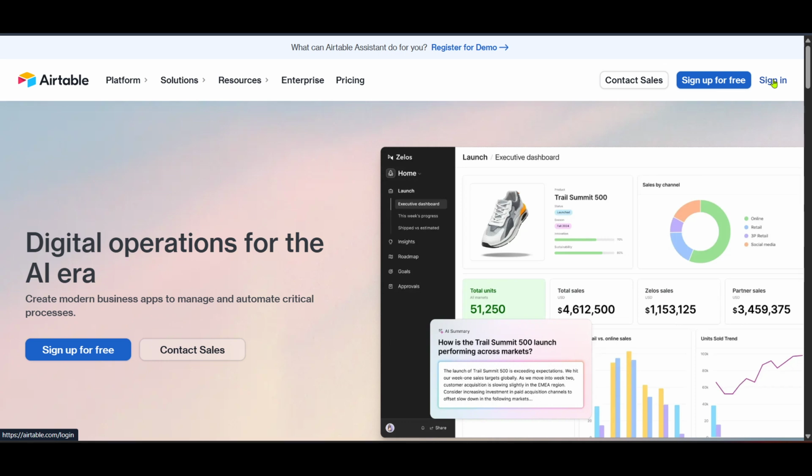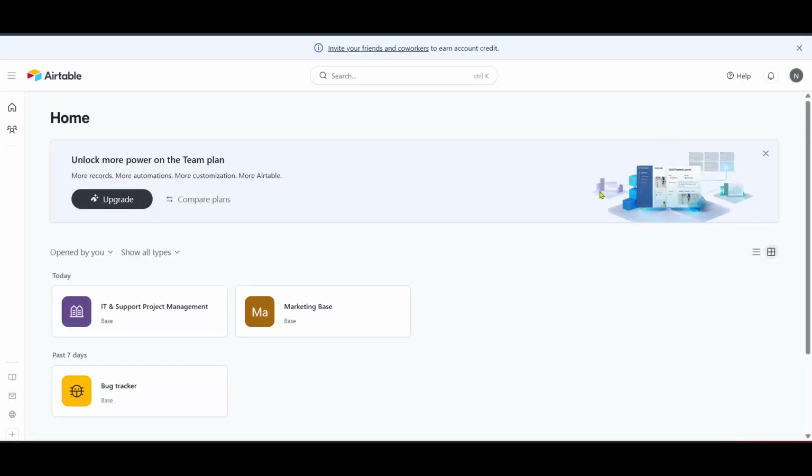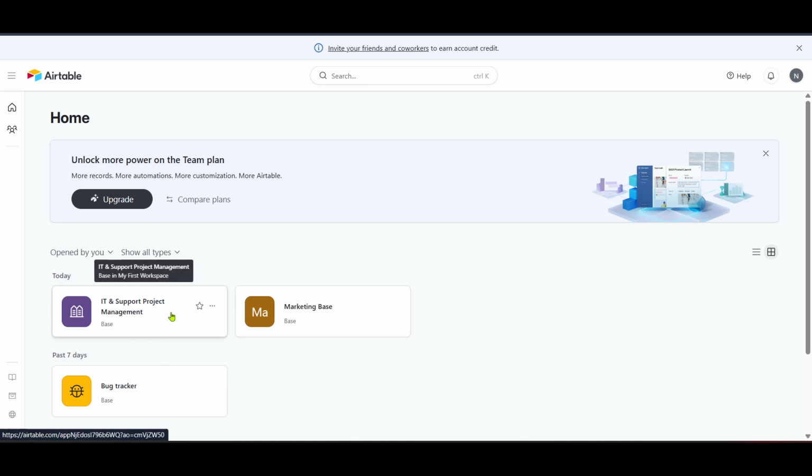After successfully signing in, navigate to your Airtable homepage. The interface here is clean and intuitive, helping you get started without any hassle. Look for the section titled Bases, which houses all your bases. These are like your databases where you can organize and manipulate data to your heart's content. Click on Base. This is essentially where the magic will start to happen.